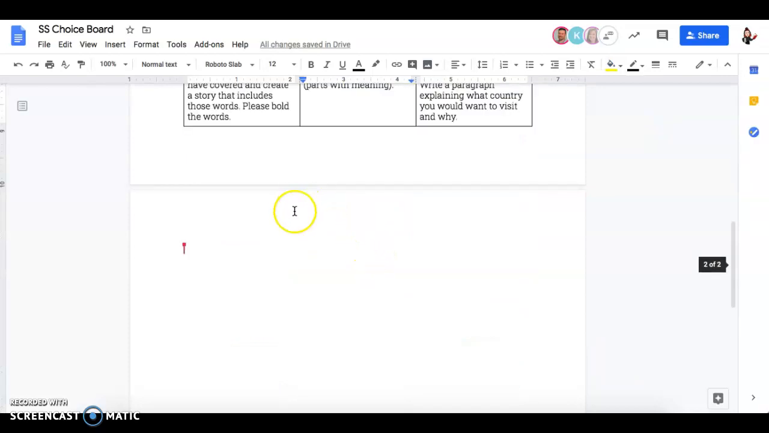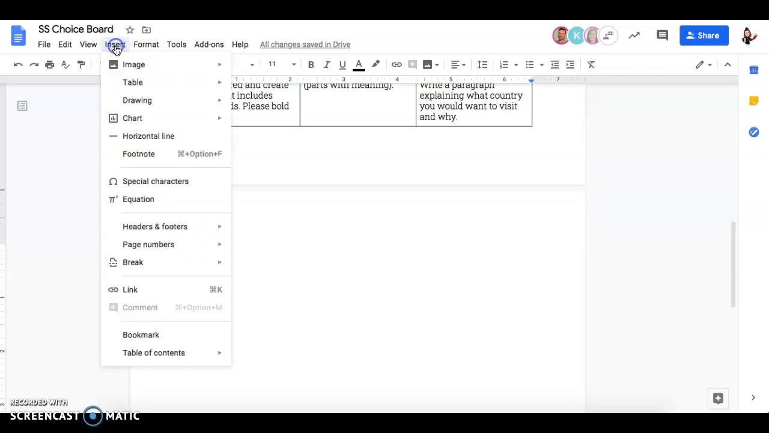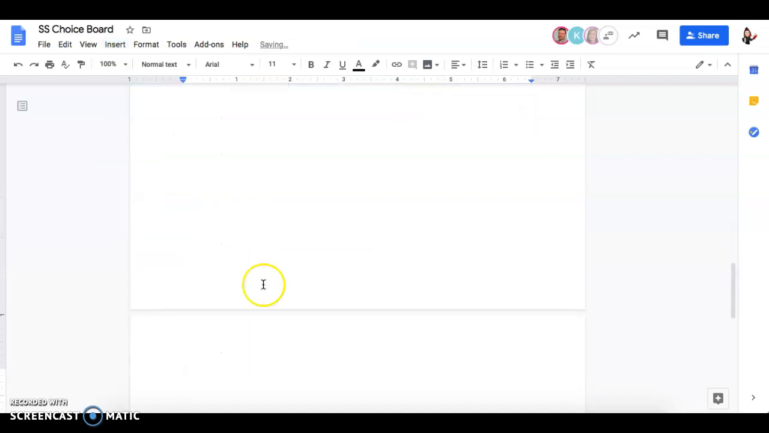And then you will scroll down. If you do not see a fresh blank page here, you can go up to Insert, down to Break, and Page Break, and that will automatically insert a new page for you. And then you can just start your activity. When you're done, you can turn it in.